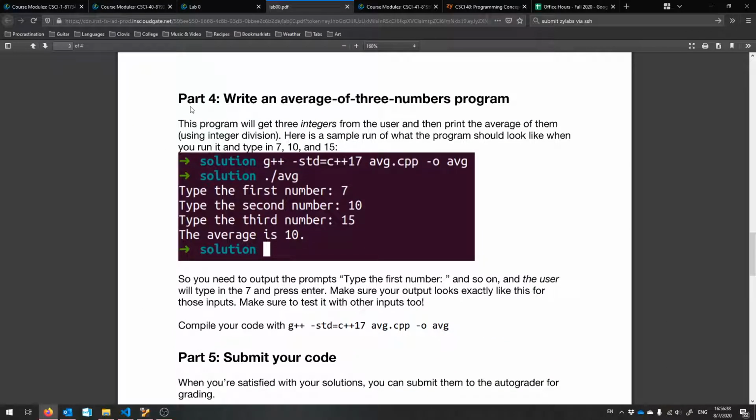And then finally, you are going to write an average of 3 numbers program. When you compile it and run it, it'll be average.cpp. For example, this is what it's going to do. It's going to take 7, 10, and 15, add them together, divide by 3.